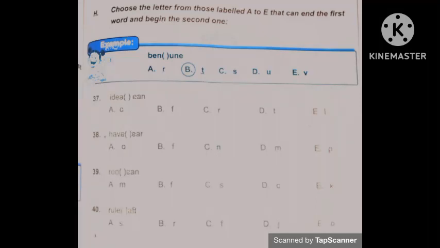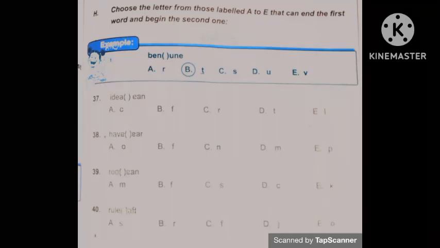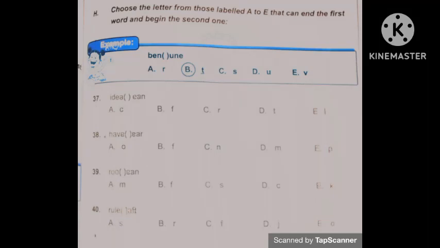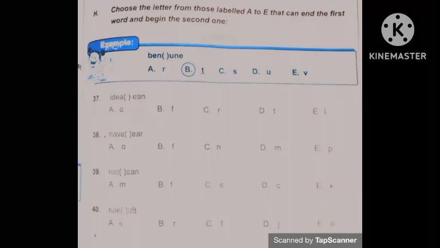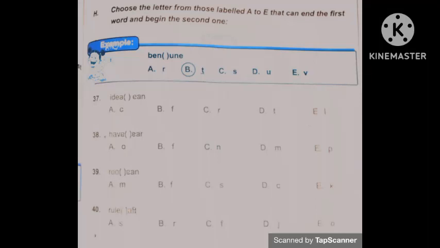Okay, moving down to question 38, we have HAVE dash EAR. Okay, so let's try the options. A is O, have O, no way. B is F, have F, no way. C is N, heaven, beautiful, because when you put N at the end of have, it gives us heaven and begins the other word as near. That is a perfect option.